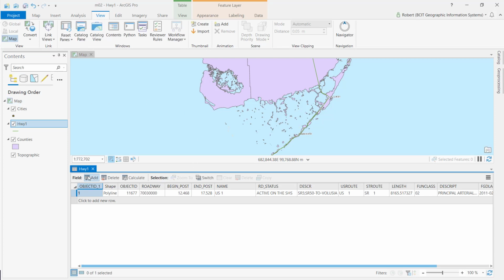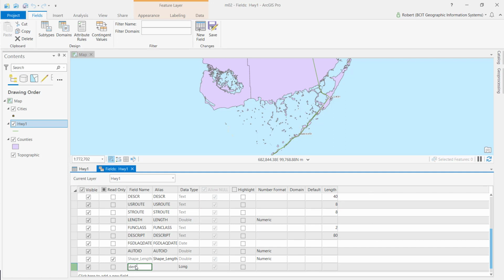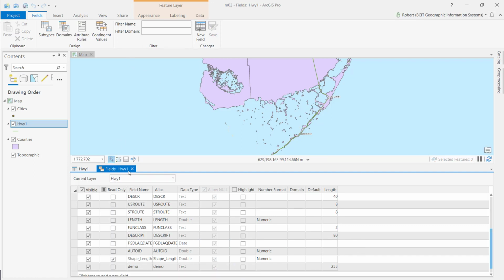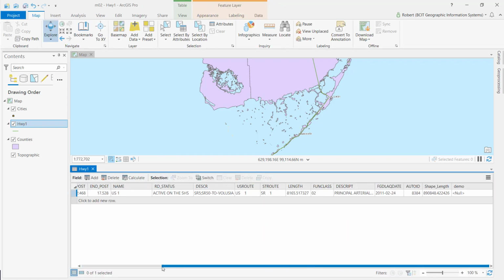I'm going to add a field first. I'm going to call it demo, and we're going to make it text. And 255 sounds fine for now, and we'll save it. I'm then going to close this tab and go back. Should be tacked onto the end, and it's there.